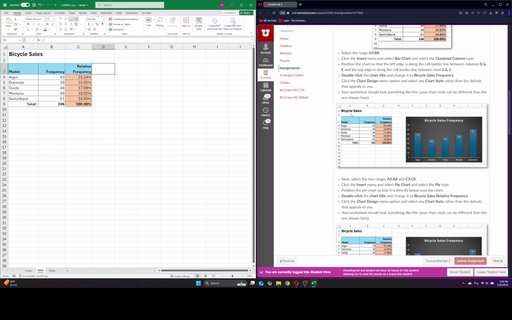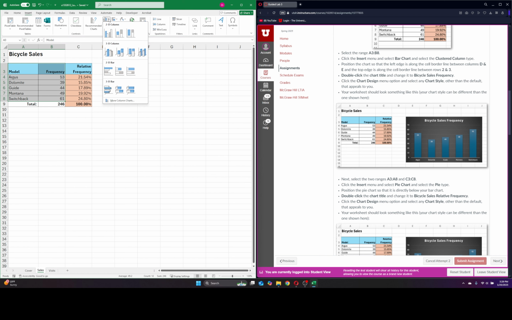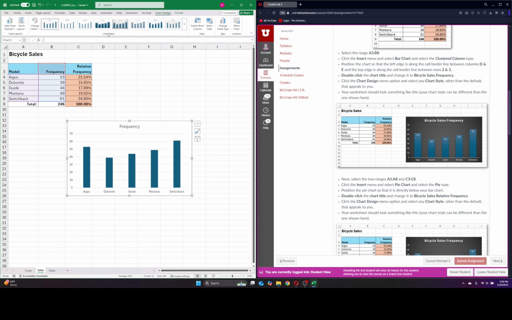Moving on, we now want to insert a cluster column type bar chart. So go ahead and select your cells A3 through B8, and go ahead and go to our insert main menu. Go ahead and go to our column chart right here and select the first one. It should pop up with this bar chart right here.